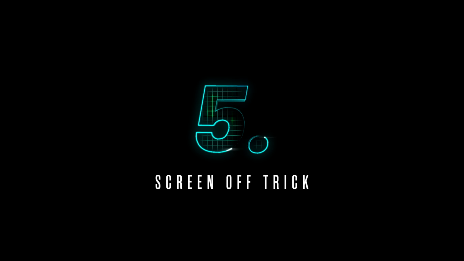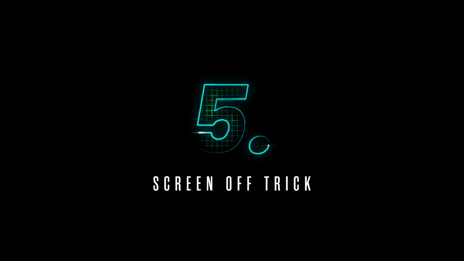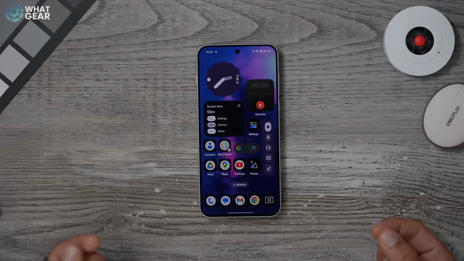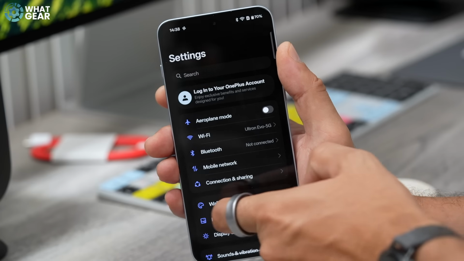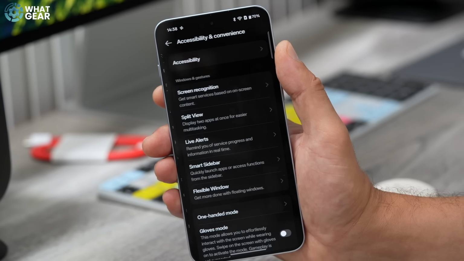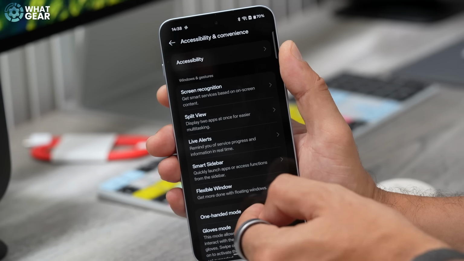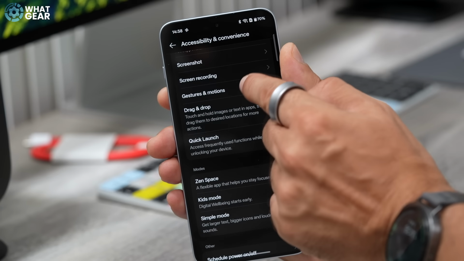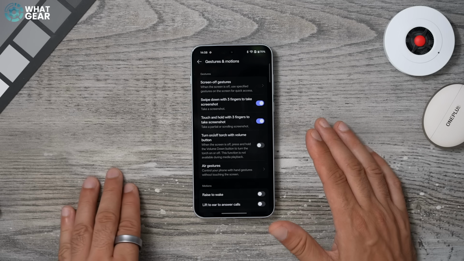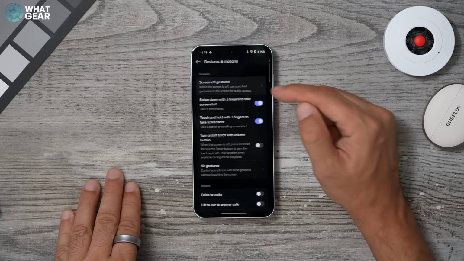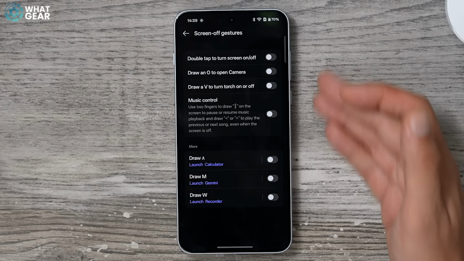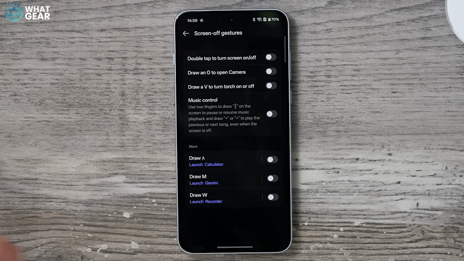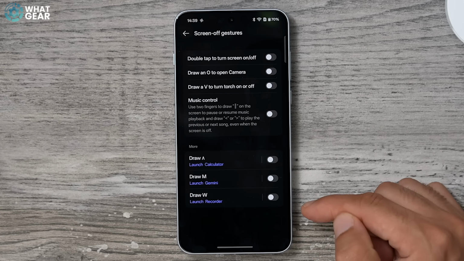Okay, this next one is kind of a fun one, and it's quite exclusive to OnePlus devices. I highly recommend you set this up on day one. Go into your settings, scroll all the way down to accessibility and convenience again. This time we're going to scroll down until you see gestures and motions. There are a lot of fun settings here to play around with, but we're going to go to this top one, screen off gestures. So most of these are self-explanatory, but what I want to show you here are these ones at the bottom that can be mapped.